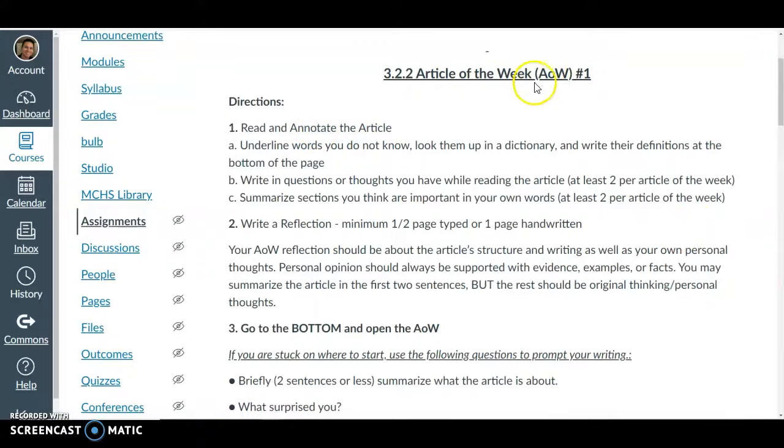You have an article of the week. You're going to read and annotate the article. You're going to write a reflection, and I will show you how to begin this assignment.